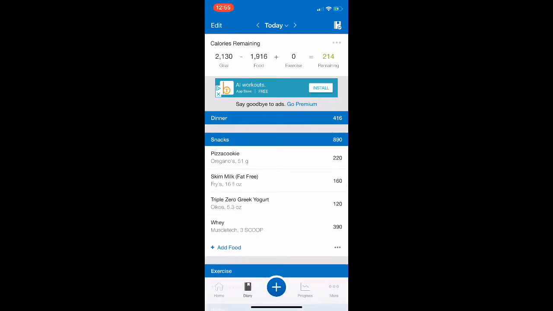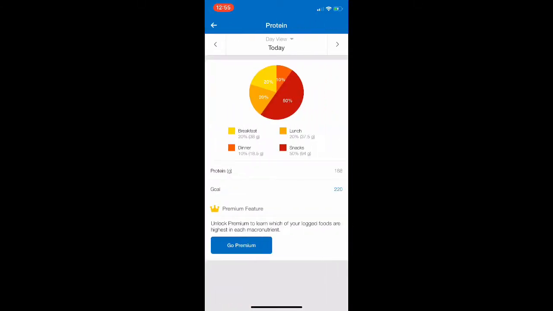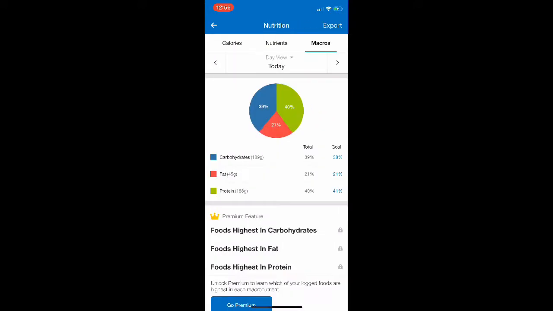Without having to worry about compromising other parts of my life. So then we're going to check these guys out here. Carbs, fats, proteins.